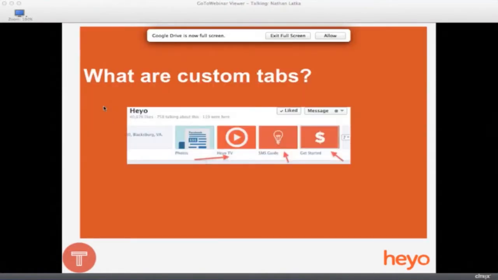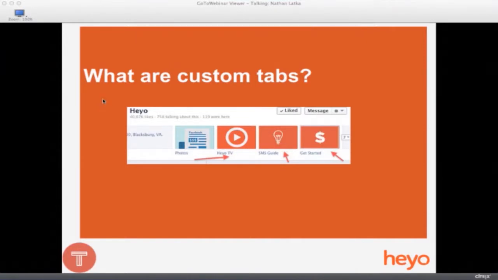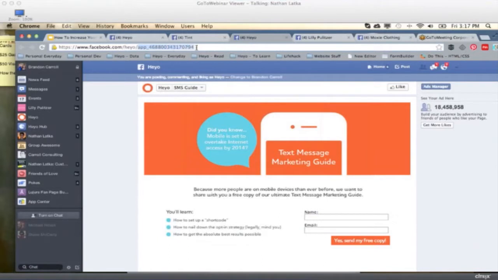So what are custom tabs? Custom tabs are these little beautiful boxes that you see on every fan page. Some of them just say events or photos, but you can actually add additional tabs here, and you can really drive people to that through emails. You can drive them from your Facebook statuses, and a lot of times people just see an SMS guide. You can always know if it's a tab if it says app at the top here.